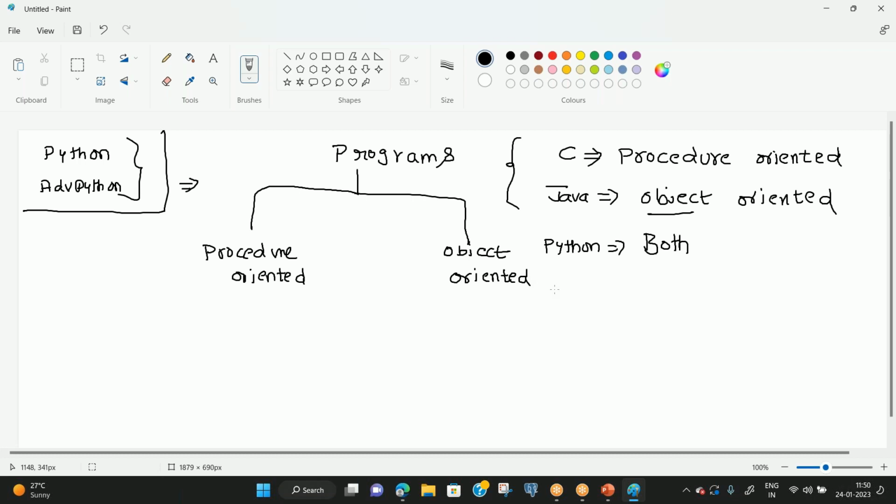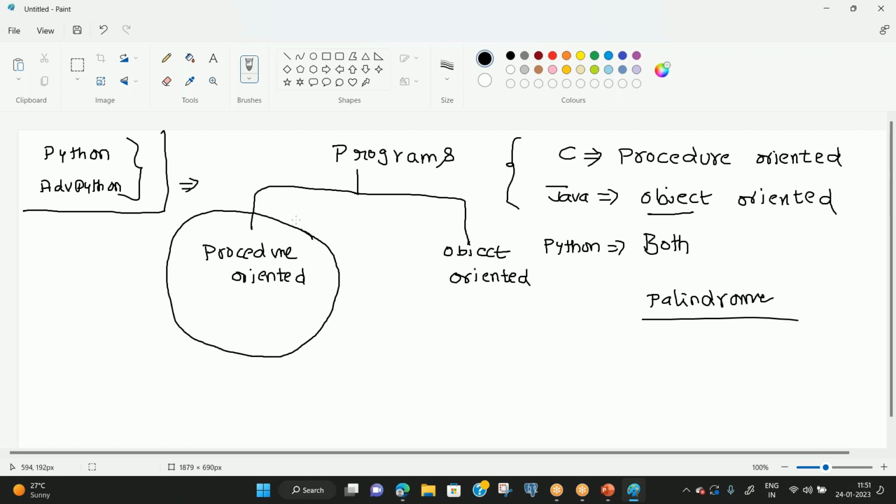Why these two? For example, if you want to crack an interview, suppose you are a fresher, you have to solve some programs. For example, palindrome, a simple example. Check whether a number is palindrome or not. Check whether a number is an Armstrong number or not. We have to solve these programs. All such types of programs come under procedure-oriented programming.